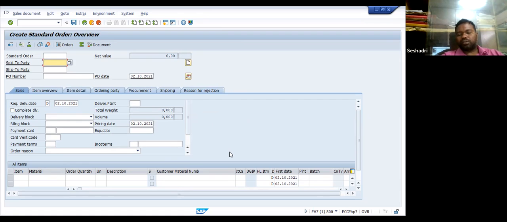As I talked about just a while ago, sales and distribution is all about storing the customer as well as product related data and managing that data. For what purpose? For sales order purpose, for billing purpose, for shipment purpose, for invoicing purpose.